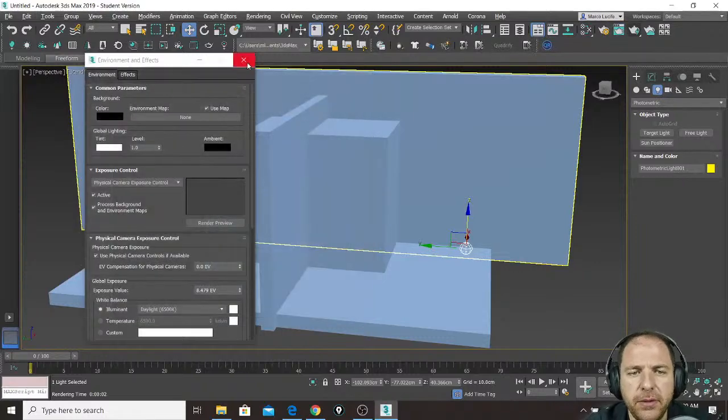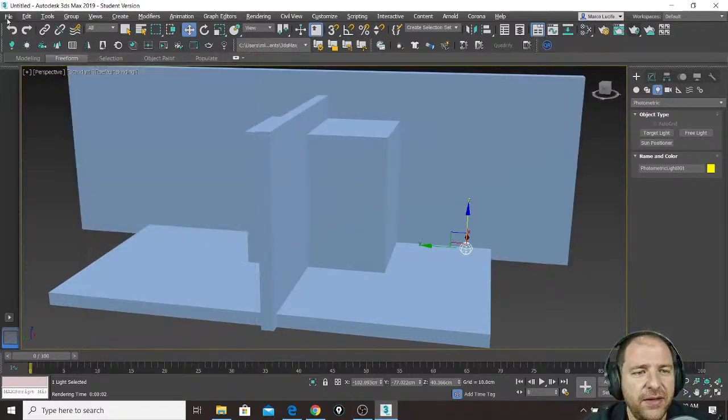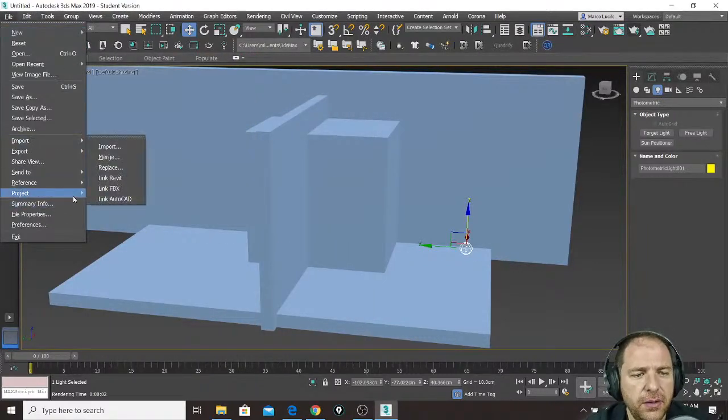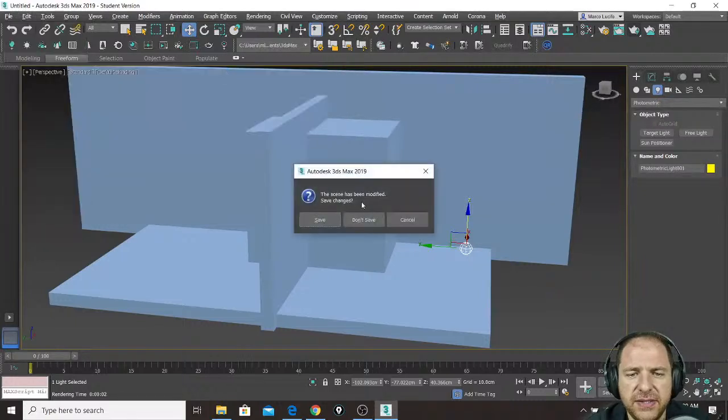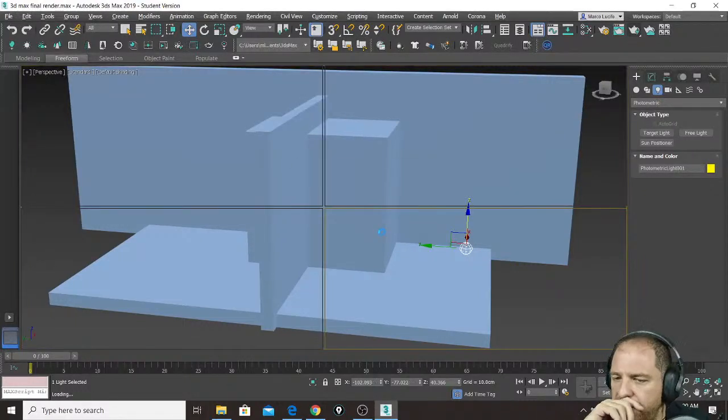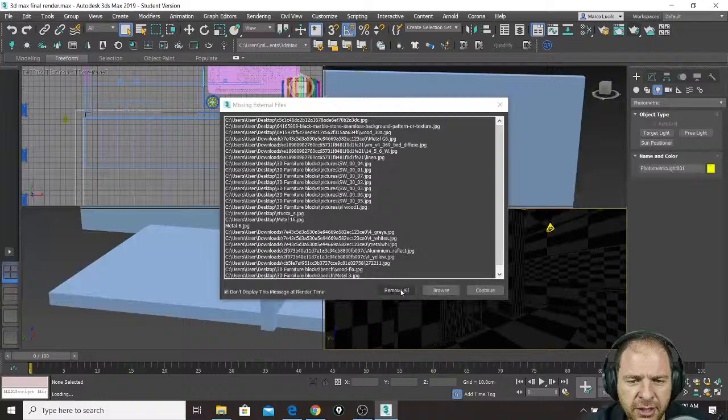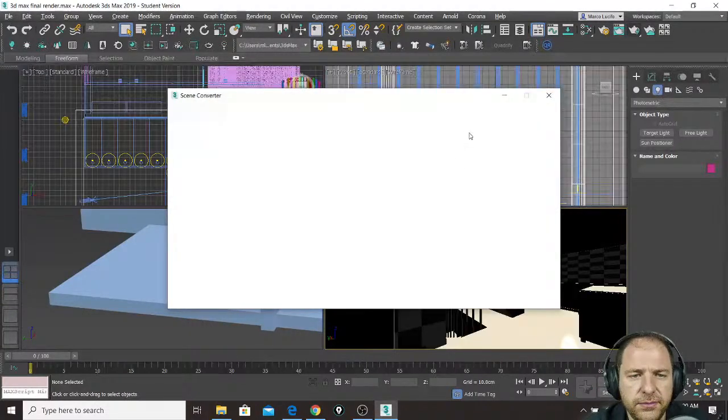And in the meantime, perfect. Let's open again. Nice file. Don't save. Now again, 3000 error messages. Remove them all.